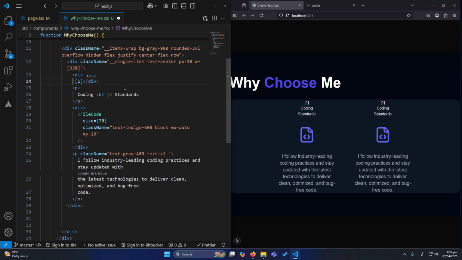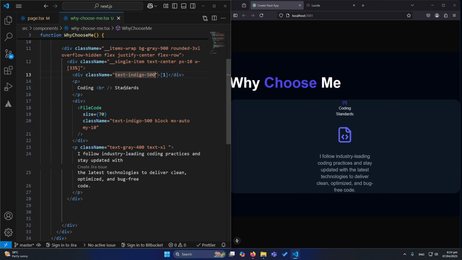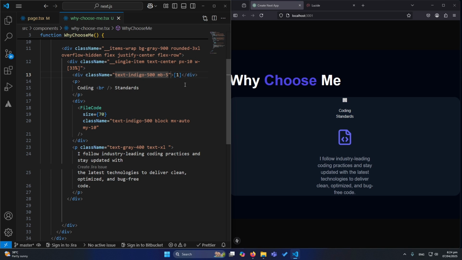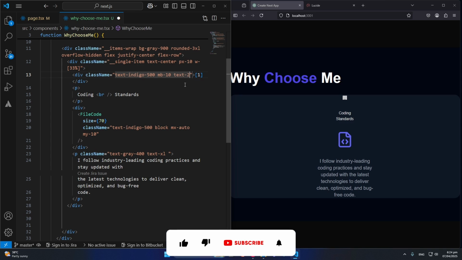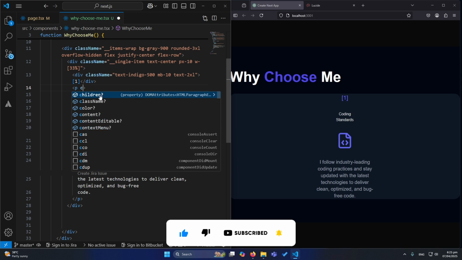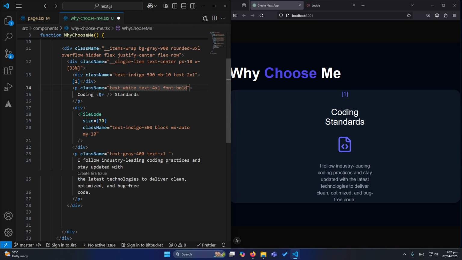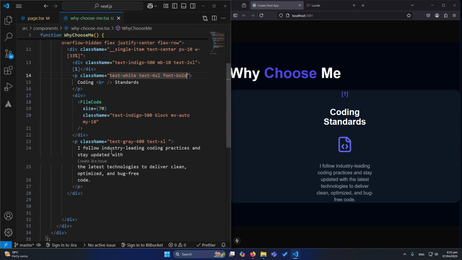But before going further, let me undo this, and here I will add some classes to this text. I will type text-indigo-500, the color for this text, and similarly margin bottom would be 5, or let me type 10, and text would be 2xl. Now this is looking good. Similarly we need to give some classes to our heading. I will type text would be white, text would be 4xl, and font would be bold, and that's it.